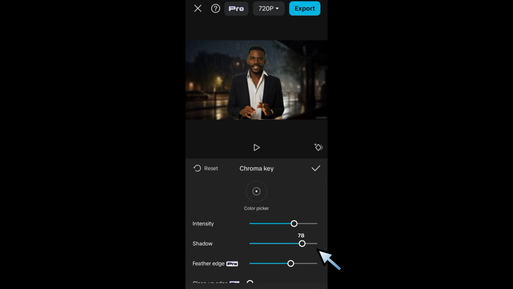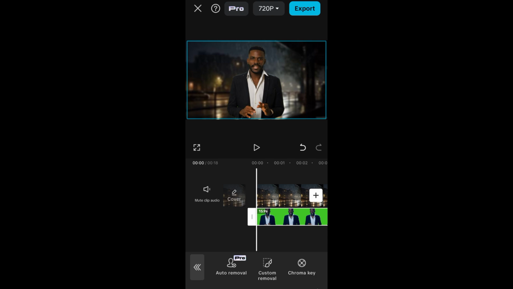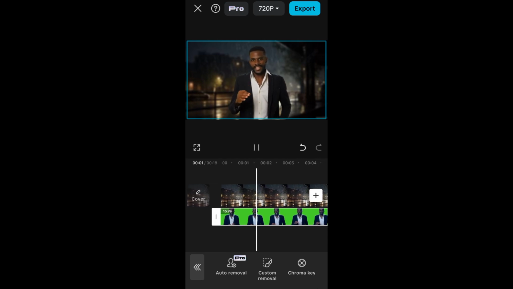So also same thing with the shadow. For me, it's the best result. So I had to tap to check, and this is what it looks like.